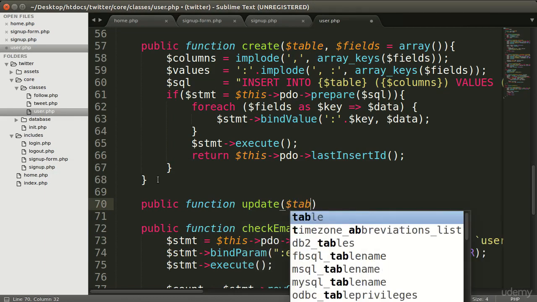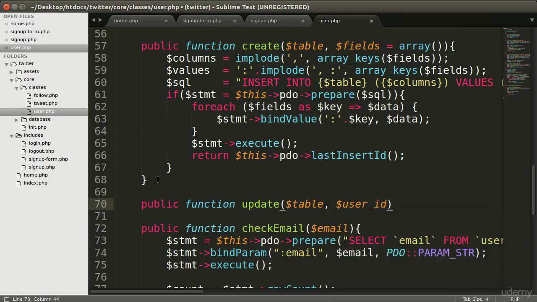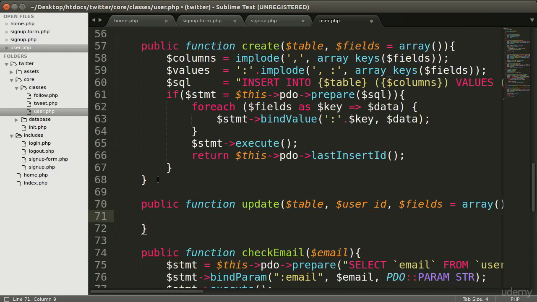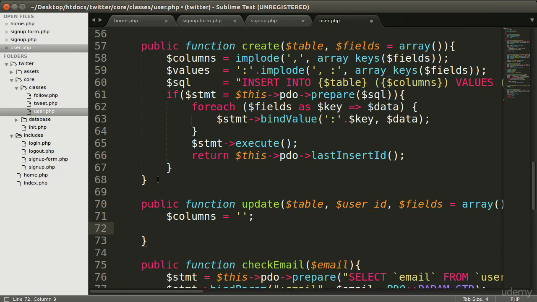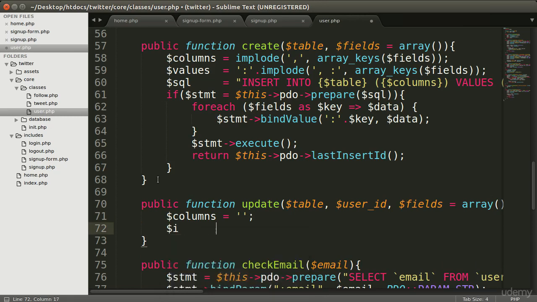and it will take the table to update and the user ID to update the table, and the fields array, and this will be equal to array to make sure it's an array. And now create the columns variable to get the columns from our fields like we did in our create method. So columns equal to single quote, later we insert our columns from our fields array. And now create an I variable to count our fields, so this will be equal to 1.